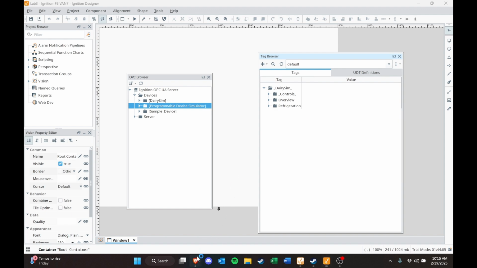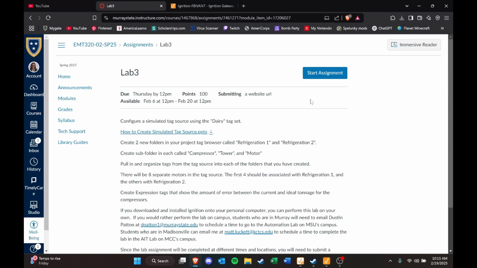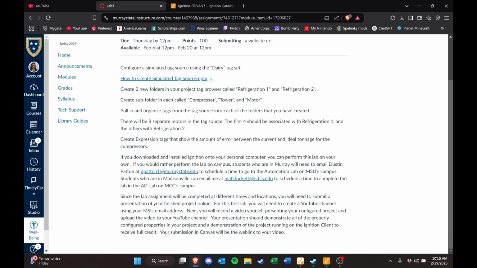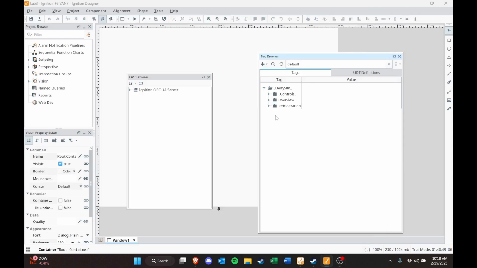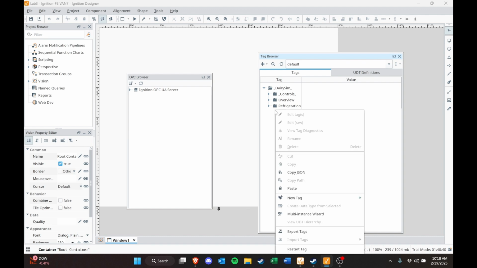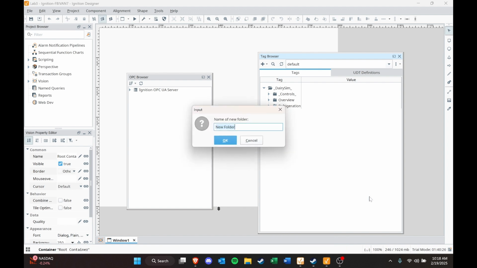Well, actually looking back on the assignment, we have, let's see, create 2 new folders called Refrigeration 1 and Refrigeration 2. So that's what we're going to do. Okay, so it may be a little confusing. You may be like, oh, if I right click, right clicking usually creates a folder, like in File Explorer. But how do I do it here? Because I don't see anything that says create a folder. You have to go to new tag and then new folder. So we're going to name it Refrigeration 1.